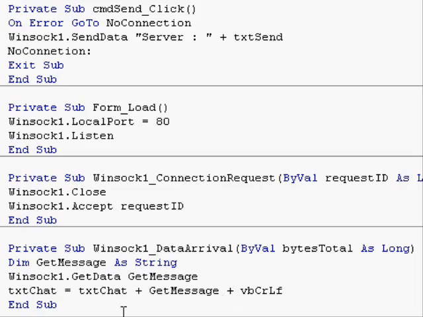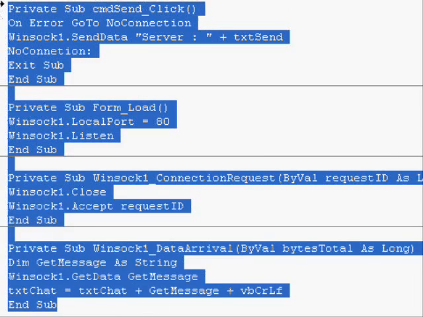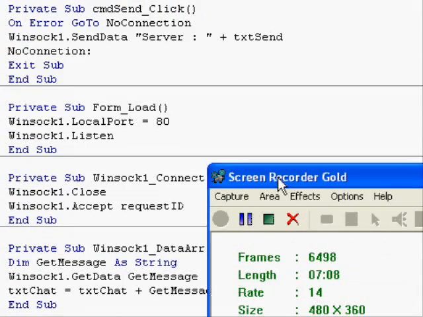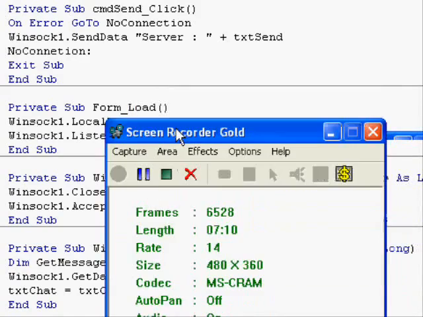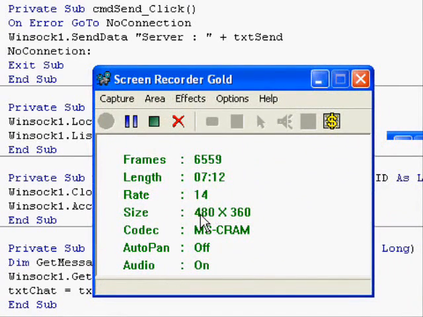This is the first part of the tutorial. Watch part 2, and then we will be making the client application. So watch part 2.